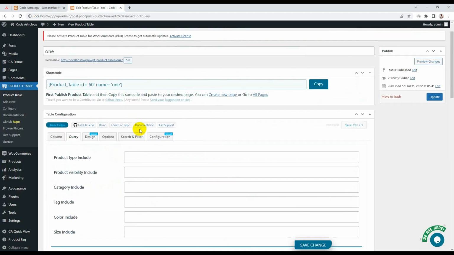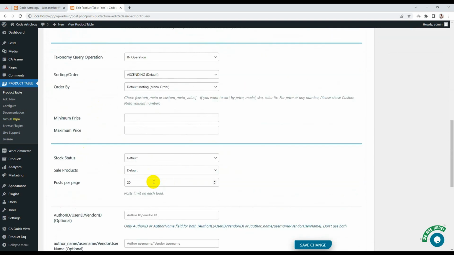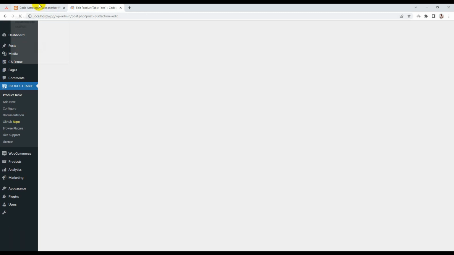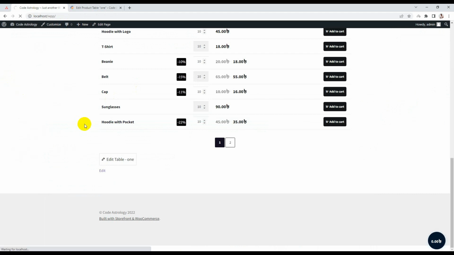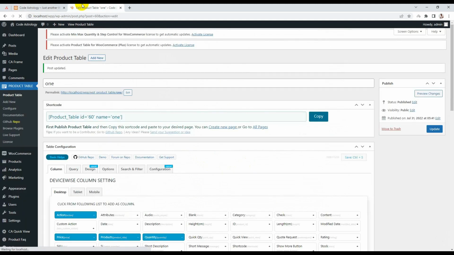and the pagination option is available in the option tab. Here is pagination enable. By default it is enabled, you can disable it as well. Here if I set posts per page to 10, it will display only 10 products and then pagination will come.